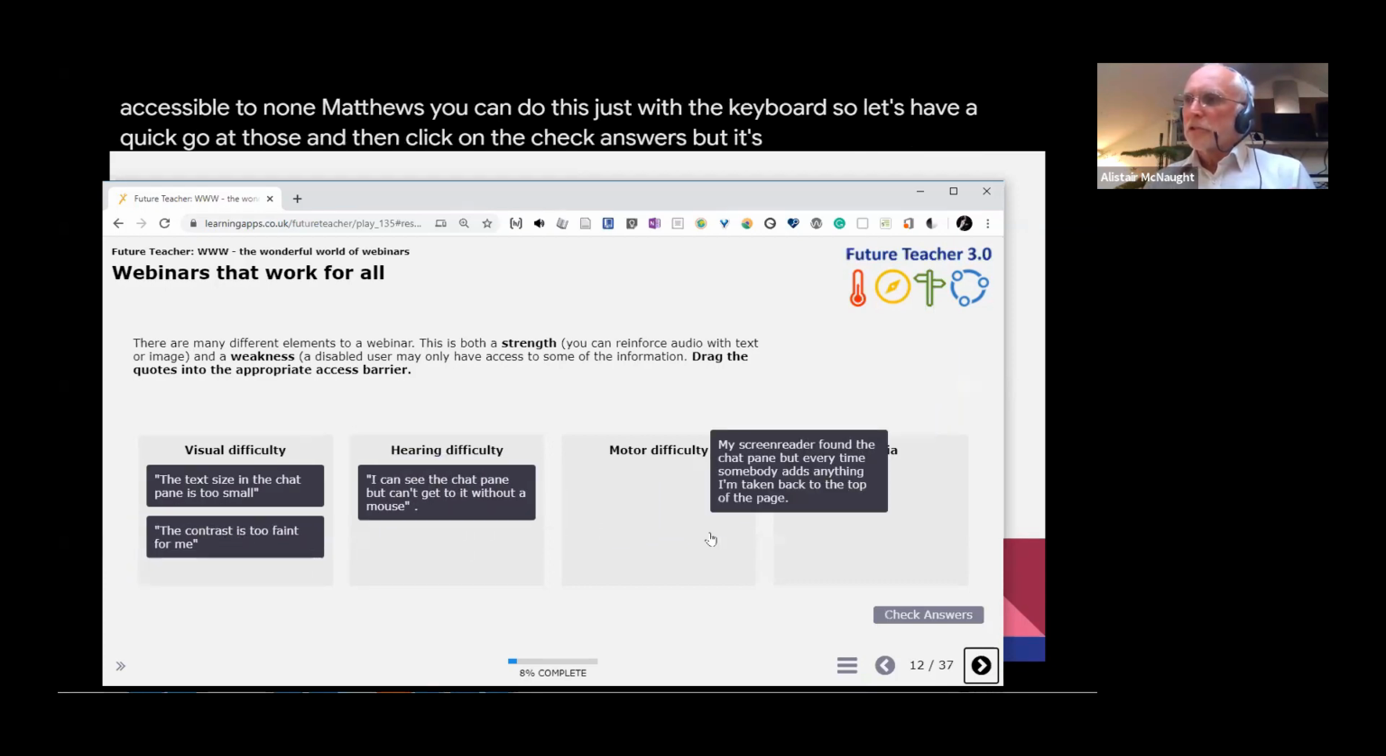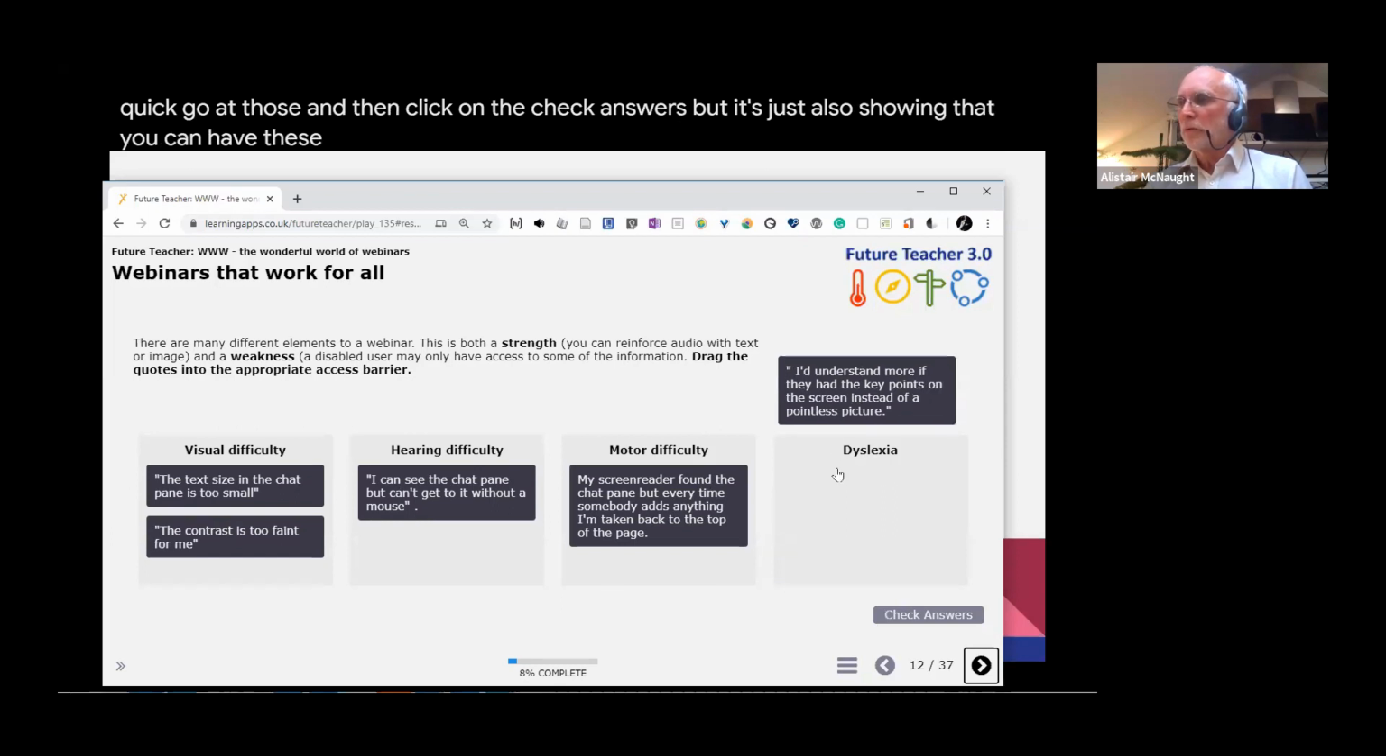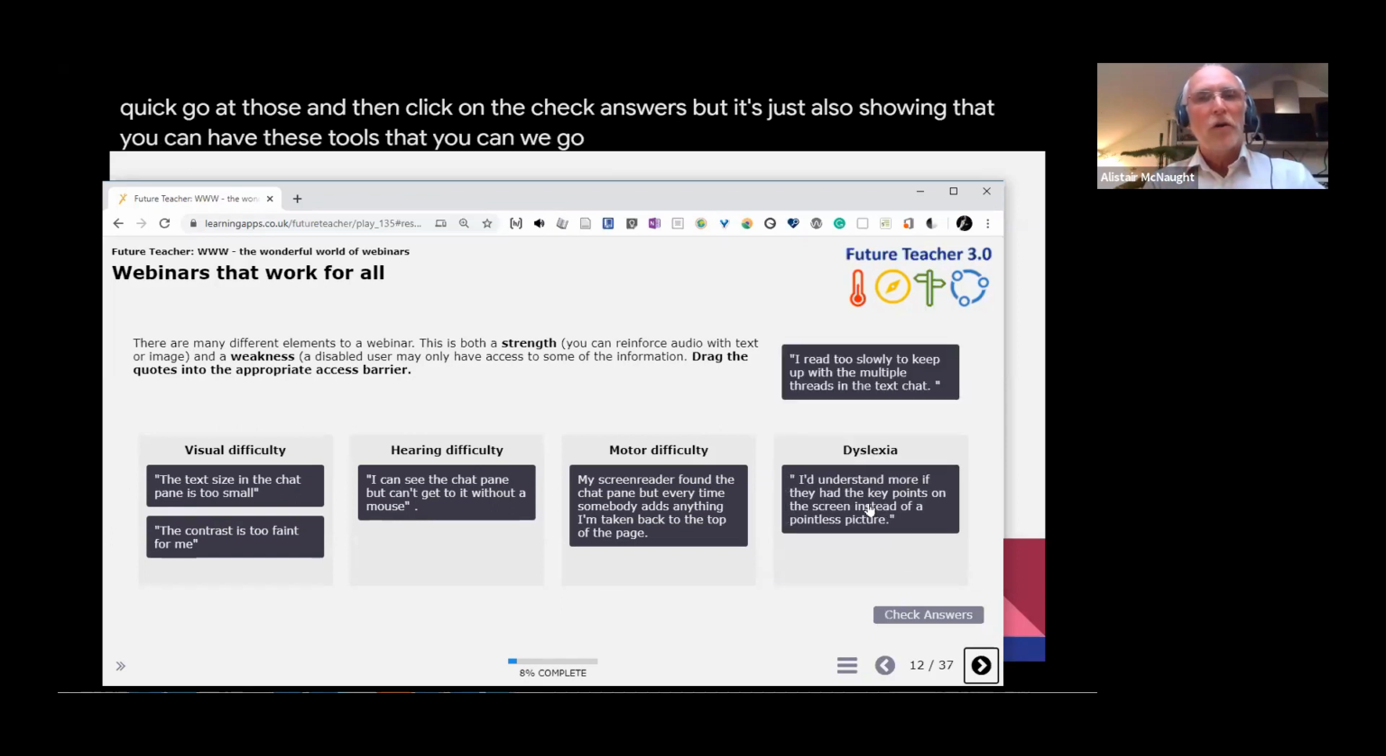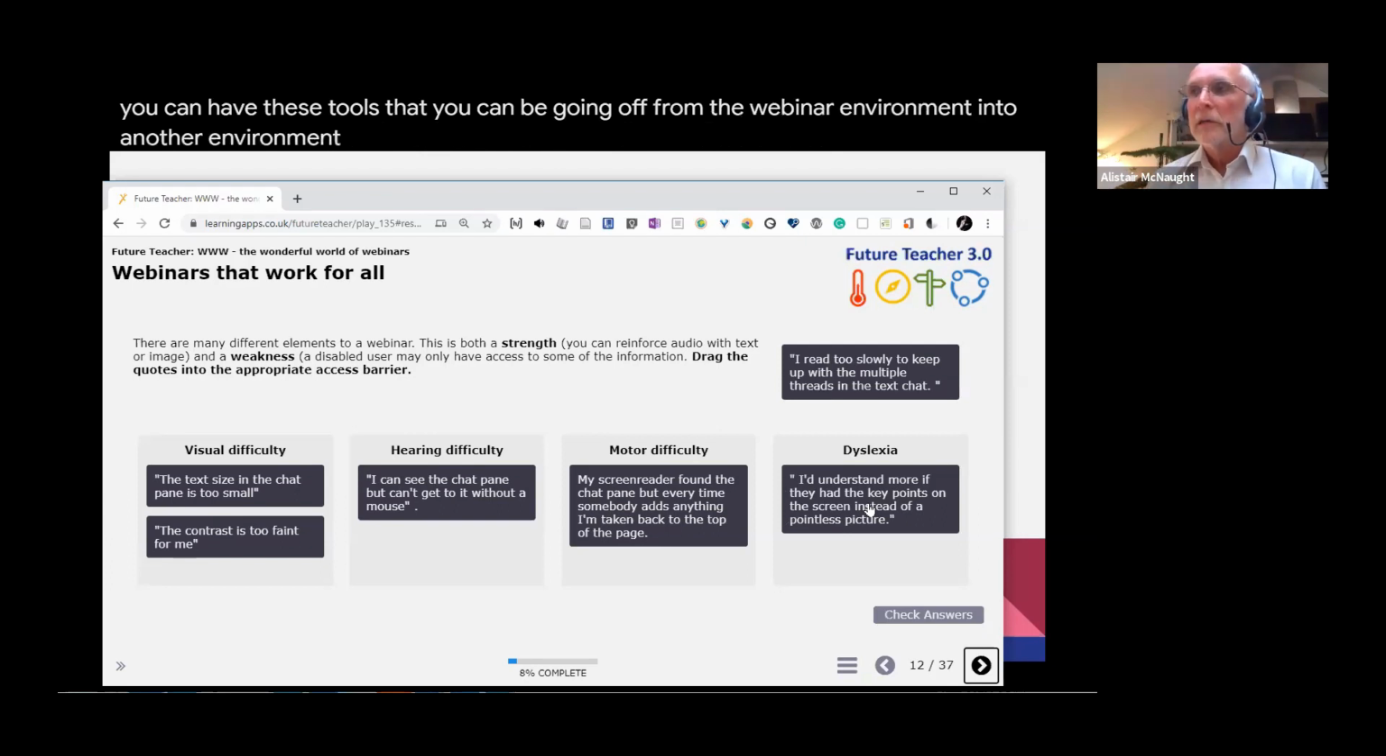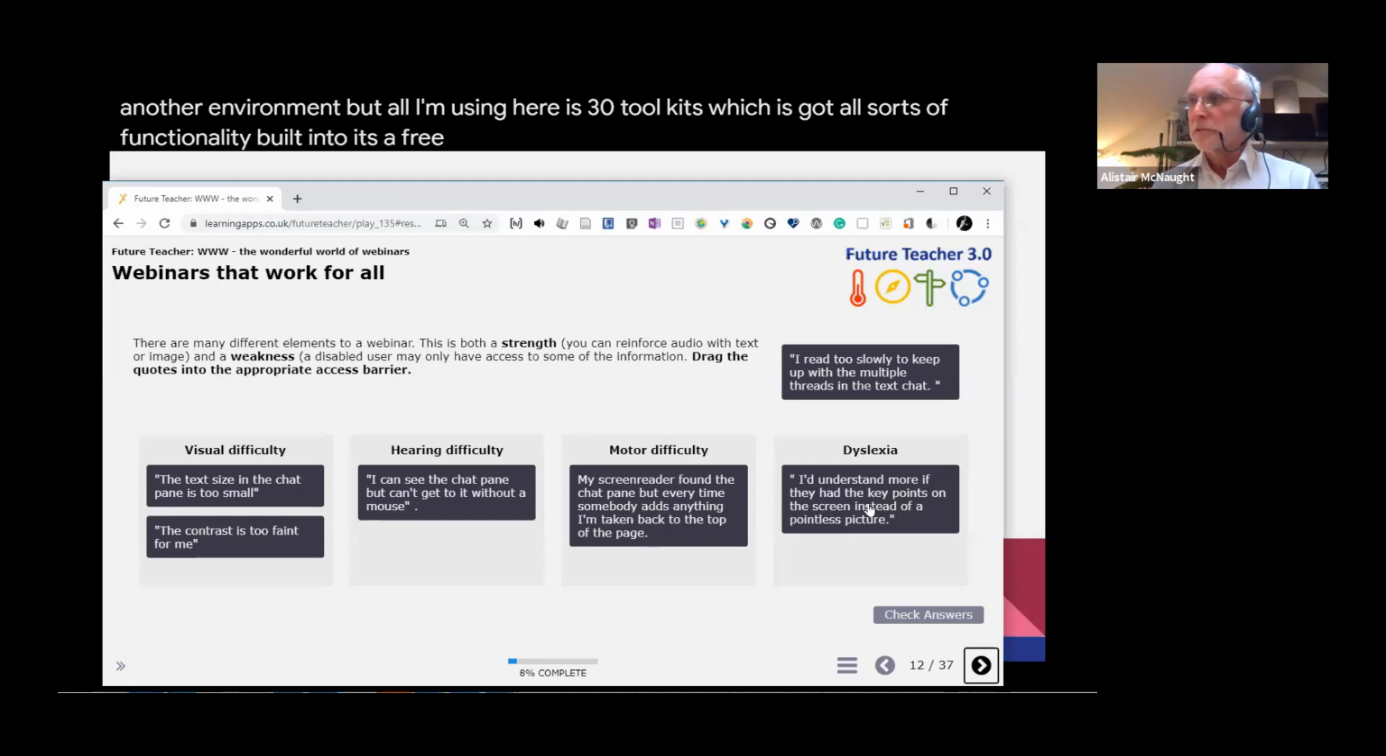But it's also showing that you can have these tools that you can be going off from the webinar environment into another environment. The tool I'm using here is Xerte Toolkits, which has got all sorts of functionality built into it. It's a free open source tool.